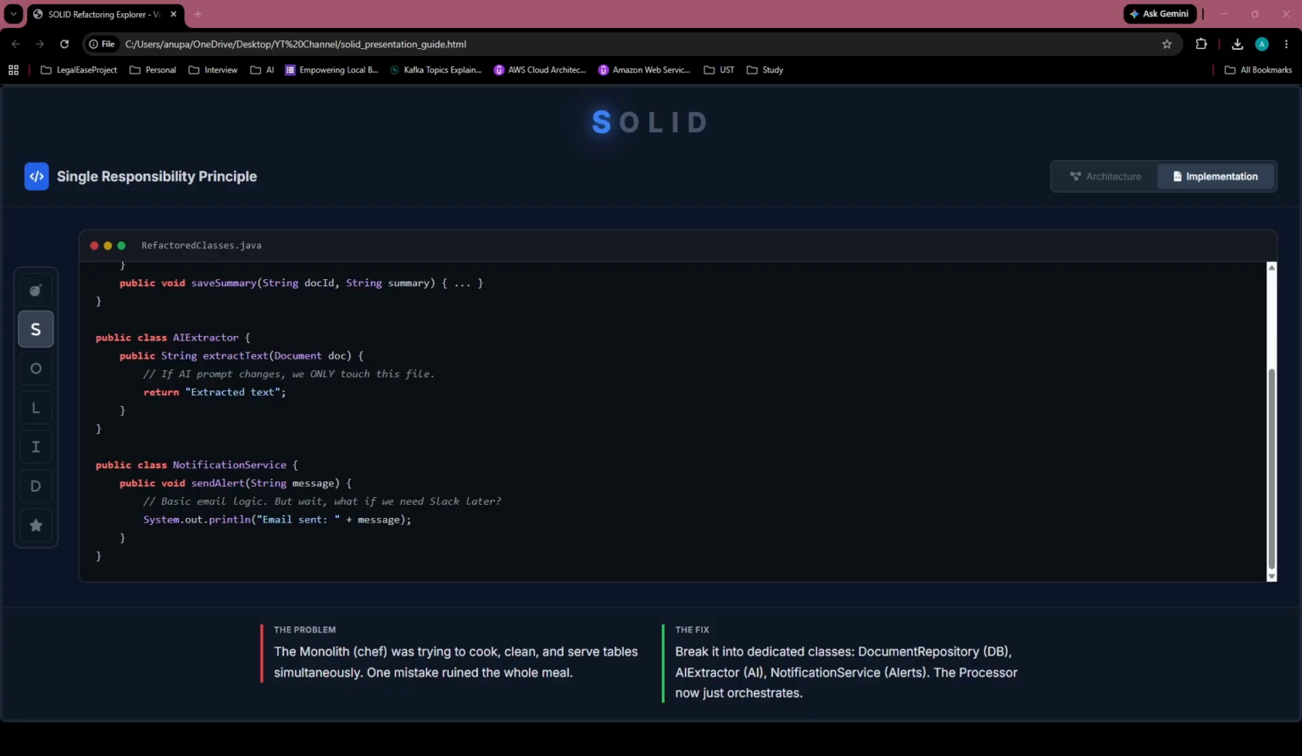Okay, let's move to the next part, which is O, the open close principle. Just imagine you buy a new TV at your home. To install that TV, you will not mess with your wall wiring or the main power box, right? You just plug it into the wall socket and switch it on. Similarly, software should work exactly the same way. It should be open for extension but closed for modification. And this is what the open close principle tells us.